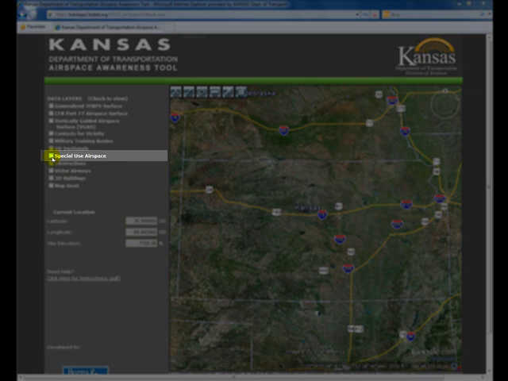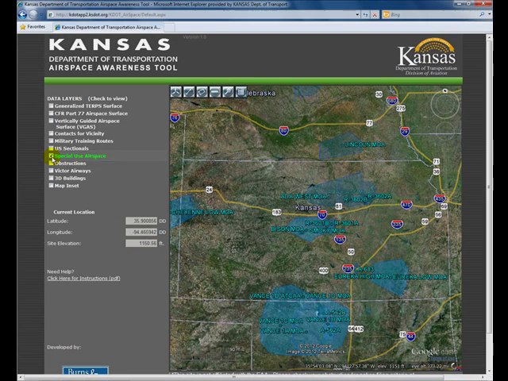The next layer is special use airspace. With this layer turned on, you will see surfaces that include restricted areas that are shown on the map to illustrate their location in the state of Kansas.